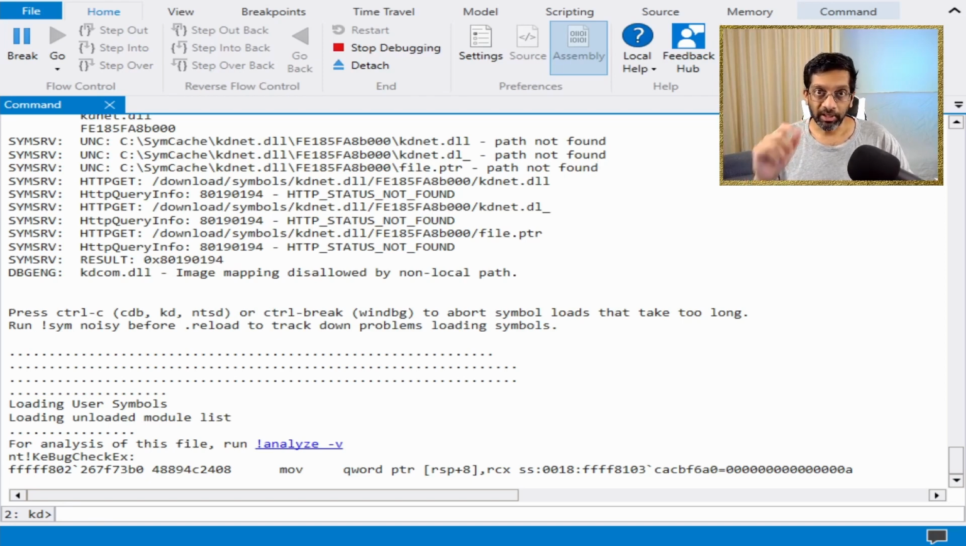So as we begin, the first thing we want to do is make sure that we have symbols. It's the same as a user mode application. We want to load symbols. But in the case of a kernel memory dump, the symbols will be for the whole system. So what I'll do is load symbols and fast forward after the symbols have downloaded, and I'll continue from there.